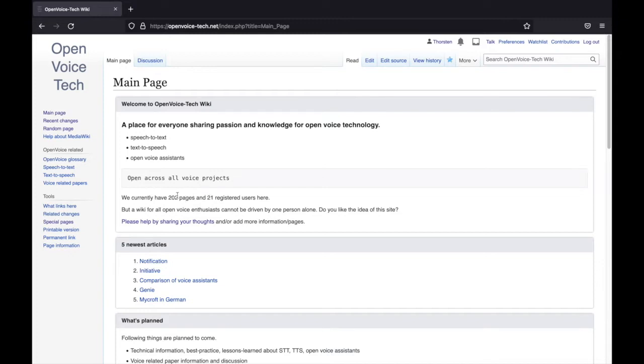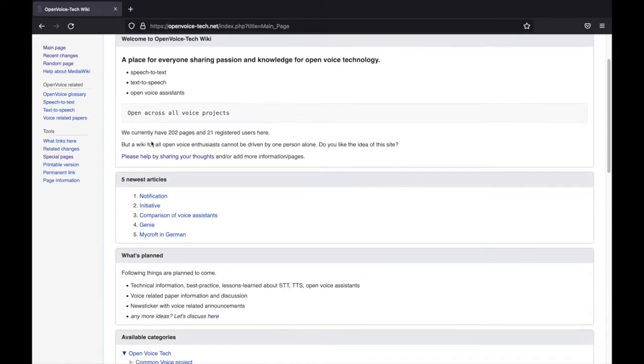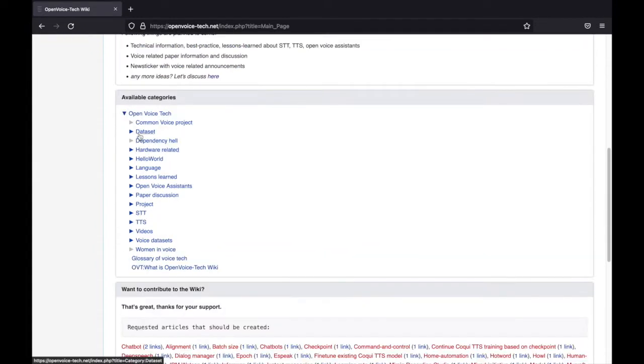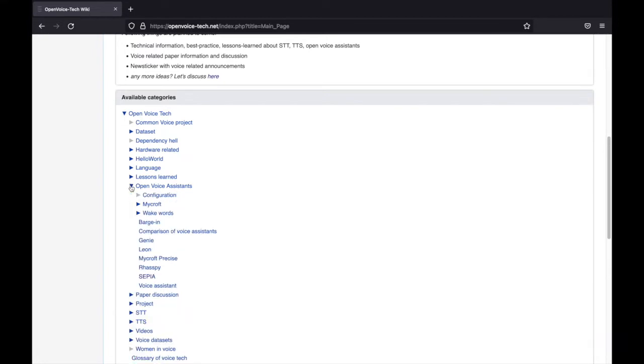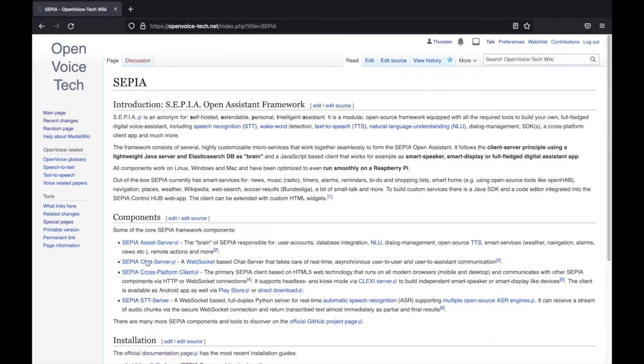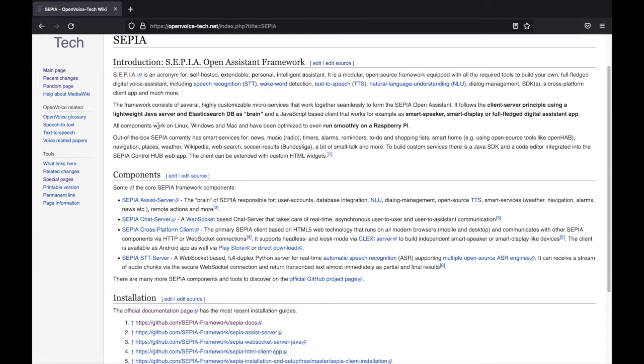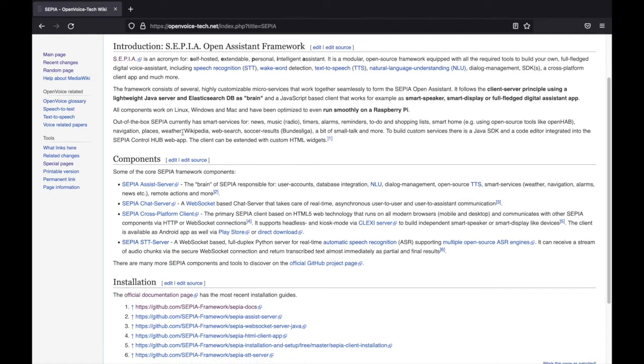To show you how that thing is working, let's go on the OpenVoice-Tech Wiki and scroll on the main page down to that category tree, and let's open our voice assistants. For example, let's open Sepia. Sepia is an open assistant developed by Florian, and he wrote that specific page, and it's really well written and has really useful information on it.